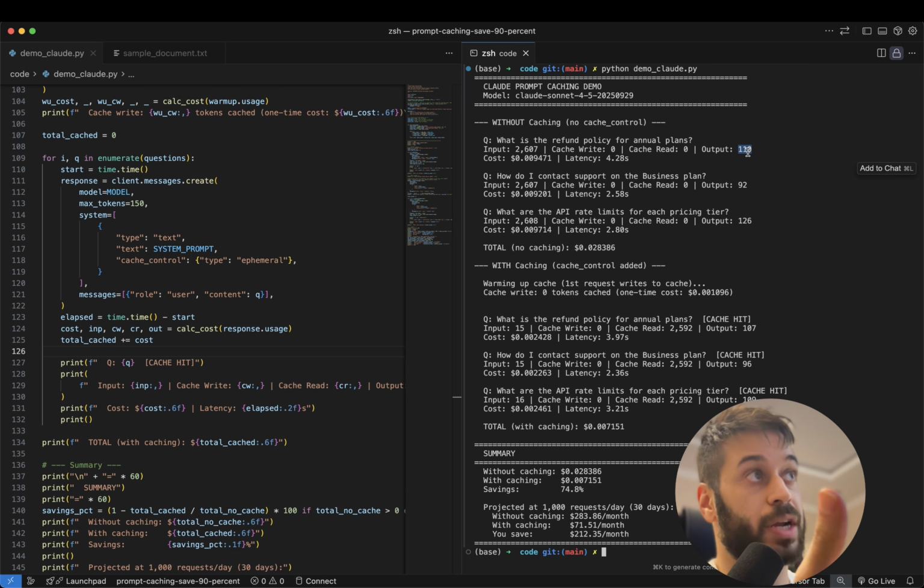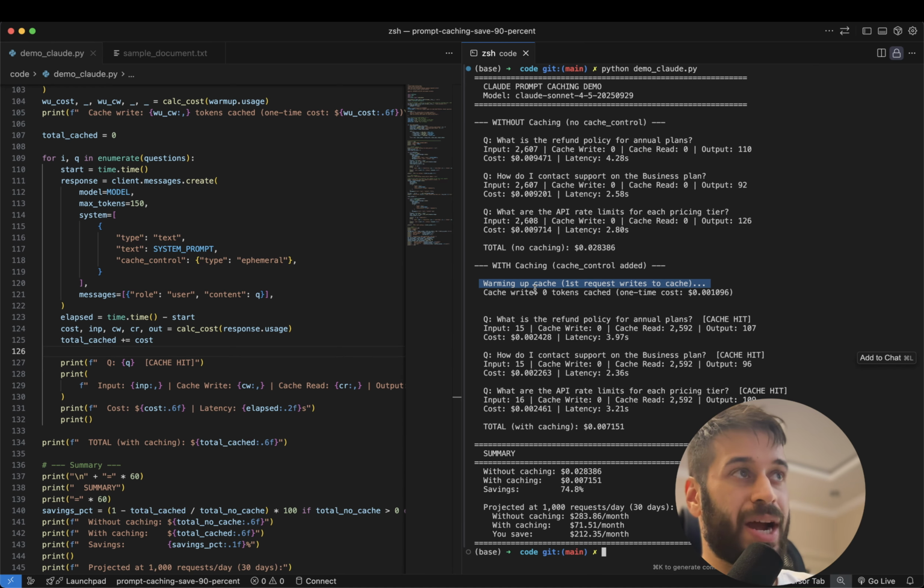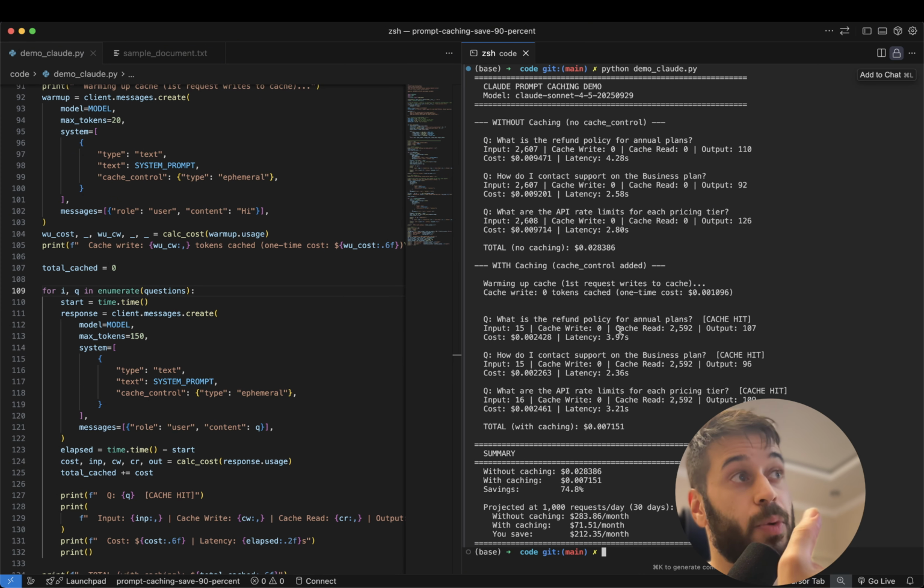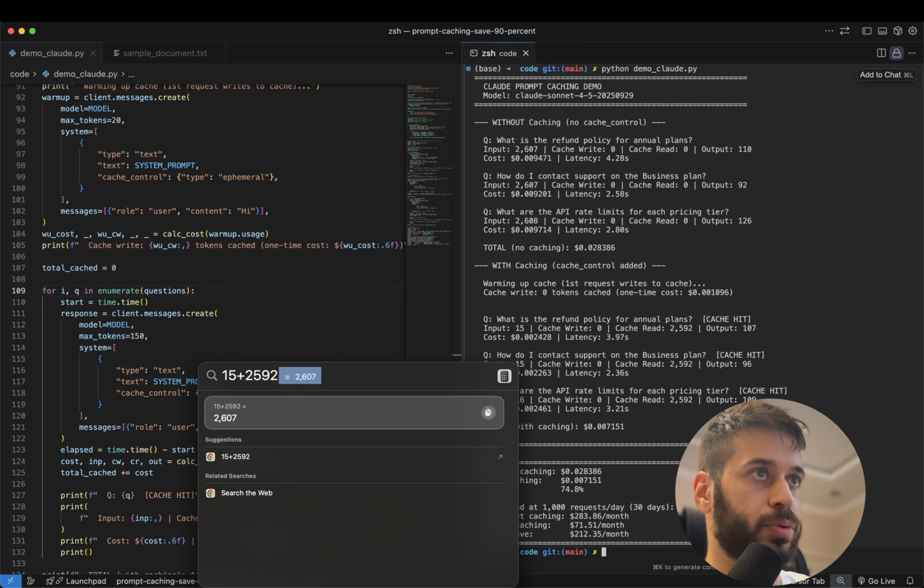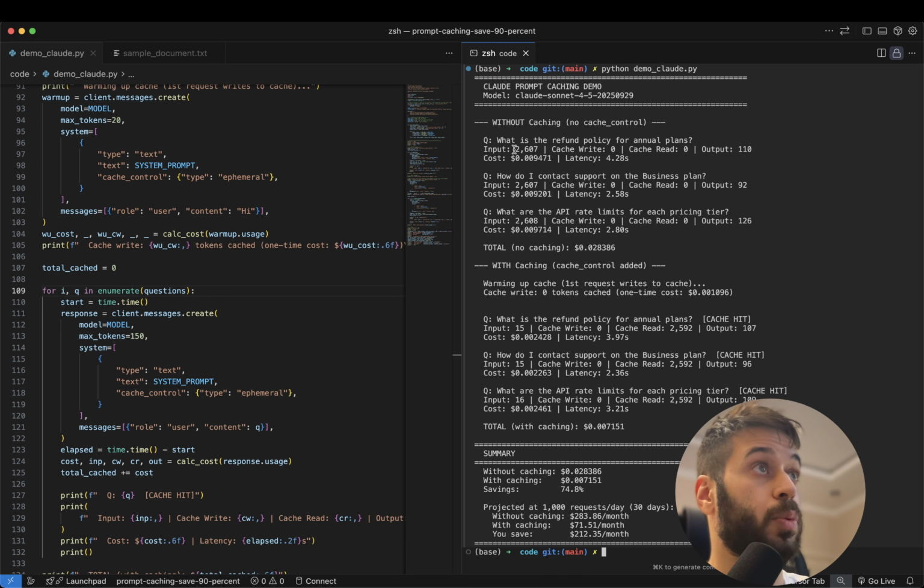So with caching now, at the beginning we do a warm up to the cache. We send the request just to do the write to the cache. So when we ask a question, we have a cache read from the first time, basically a cache hit. So here we ask the first question. As we can see, the size of the input now is 15 tokens. It's not 2,607 tokens, but instead it's 15 tokens. And the cache read is 2,592. And if we add the two, 15 plus 2,592, it's 2,607, which is exactly the same as the input with the original prompt.